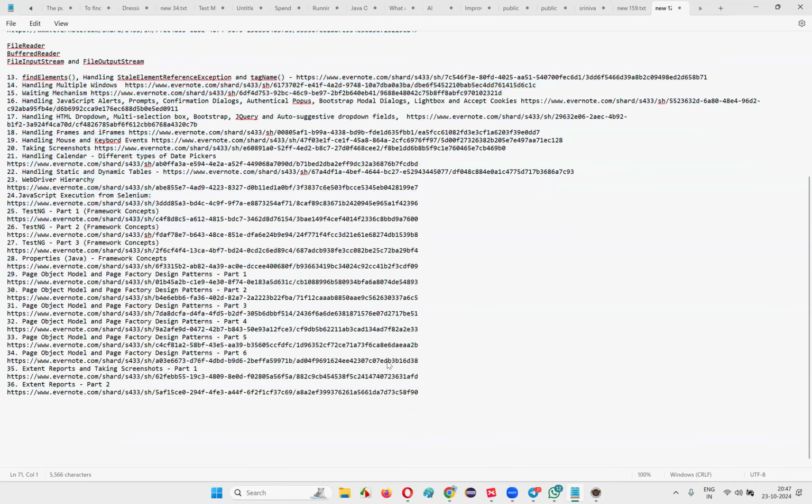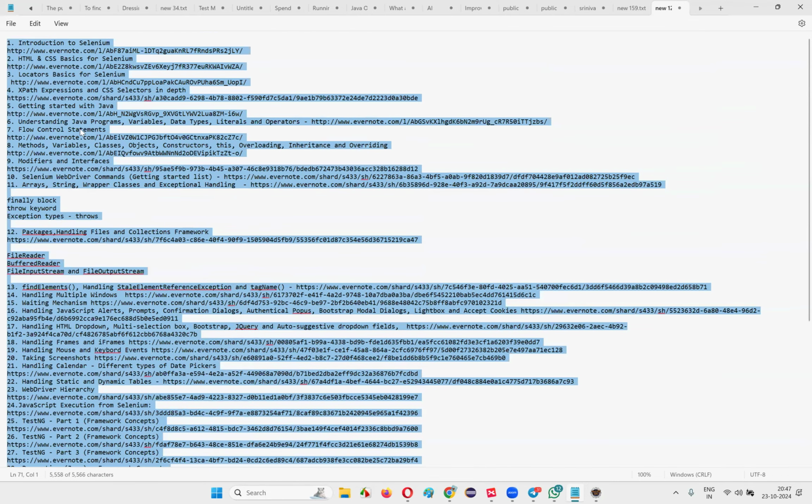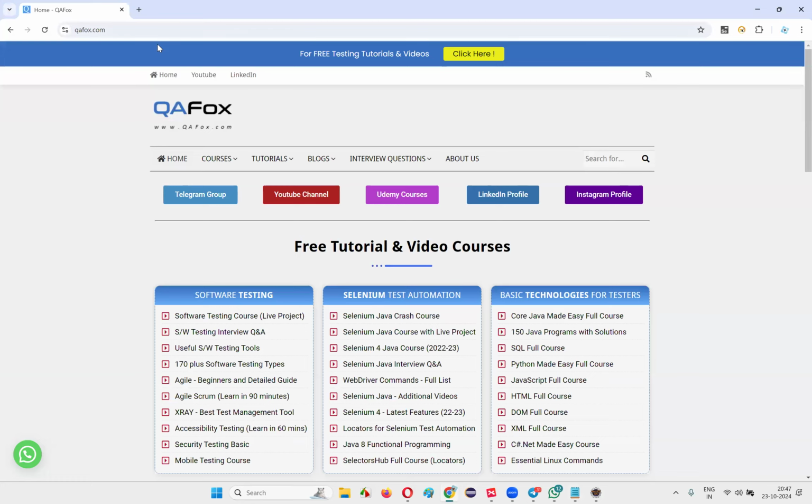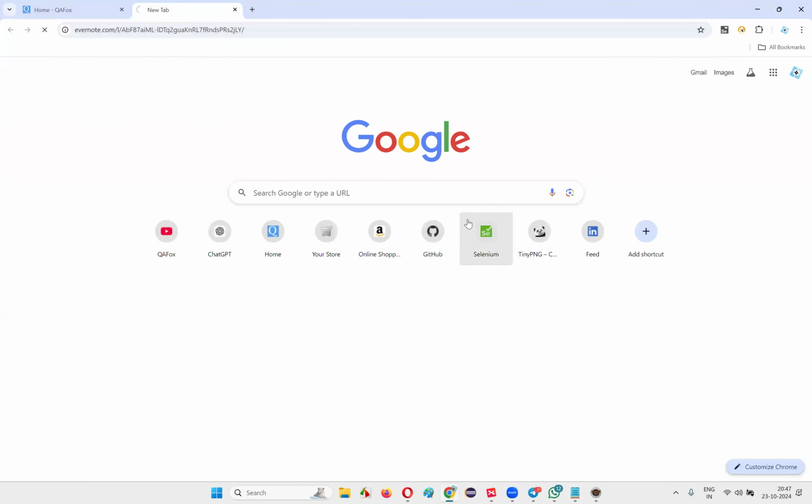There are more, which I cannot document here. These are some high level topics: Introduction to Selenium, HTML, CSS basics, locator basics, everything has notes ready. If I say introduction to Selenium, these are the notes we have. Just see the notes here, one of the examples of the notes you can see.